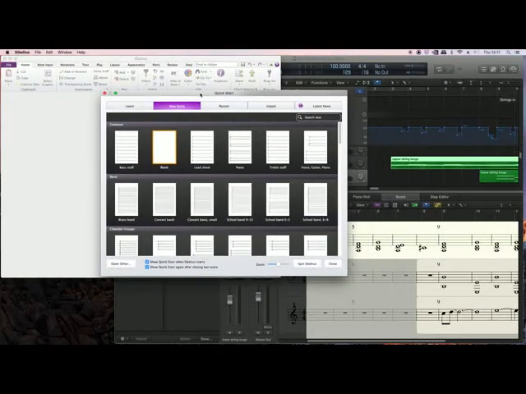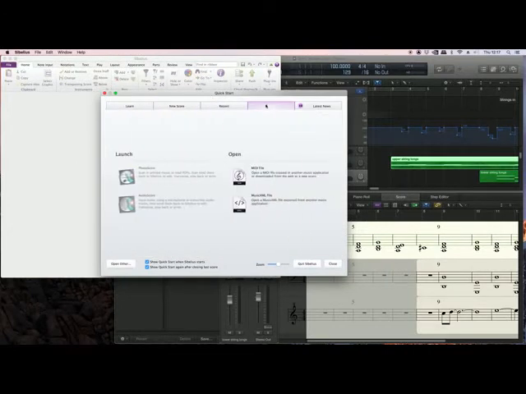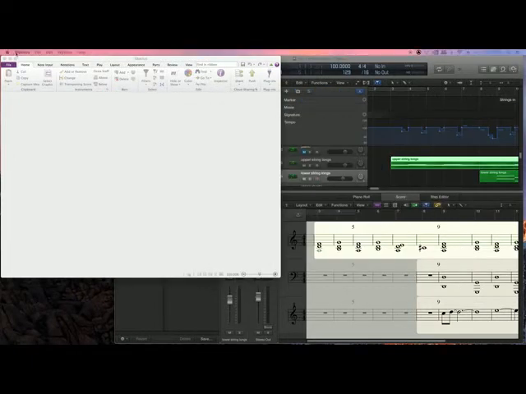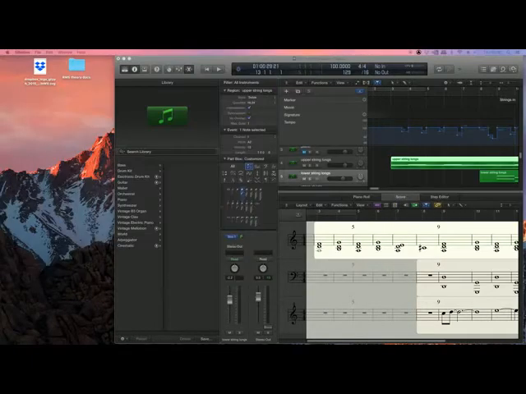So now notice when you open the Quick Start menu, you can select Import. And there's an option to drag in a MIDI file, which we're going to do in a minute. Let me just get rid of that a second.